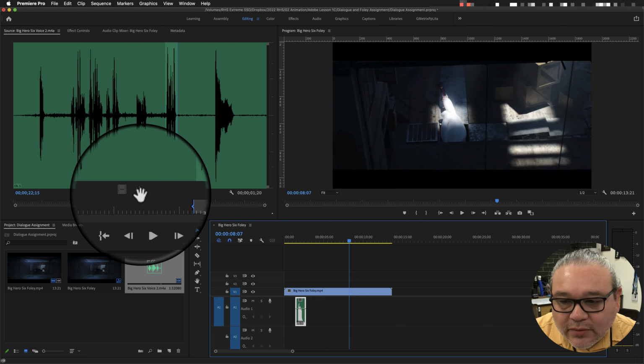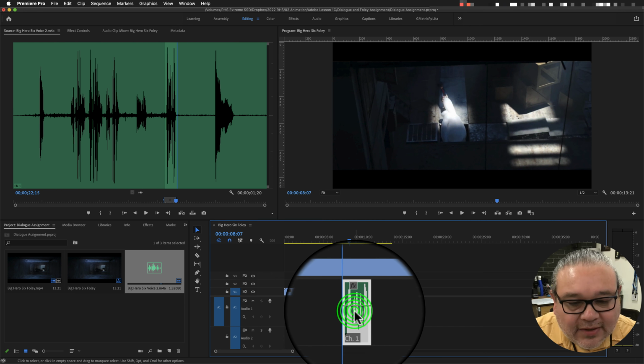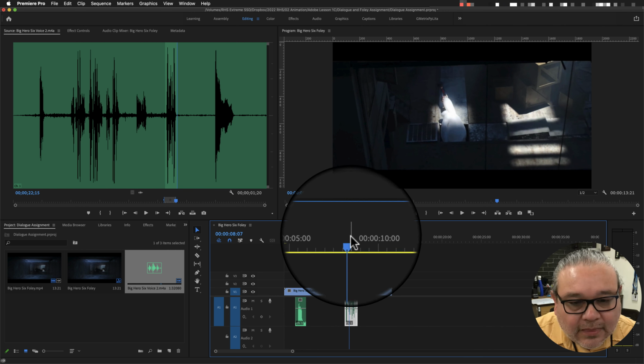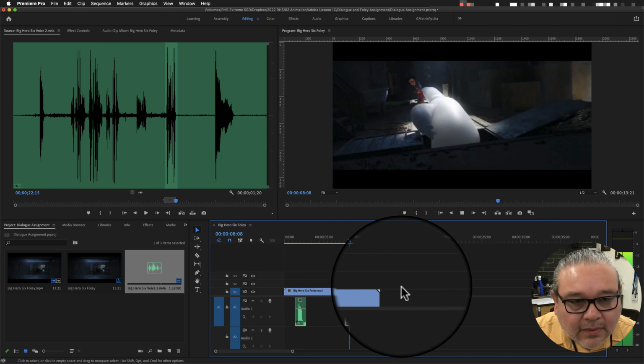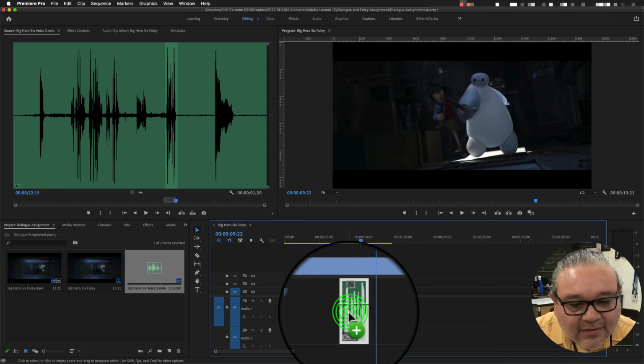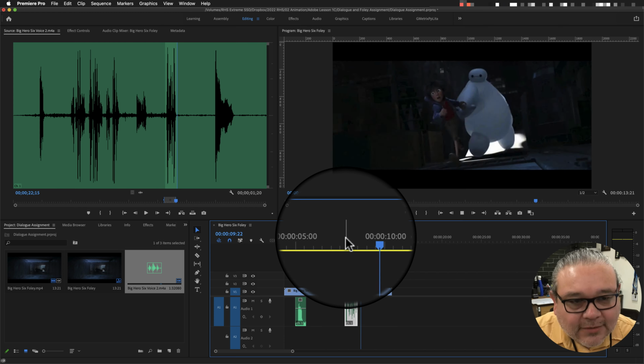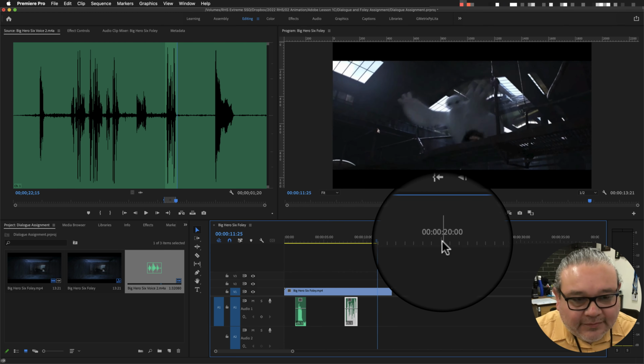Again, you can go to the little waveform where the hand comes out, grab it, and then line it up over here. A little late. That's perfect. All right, perfect.